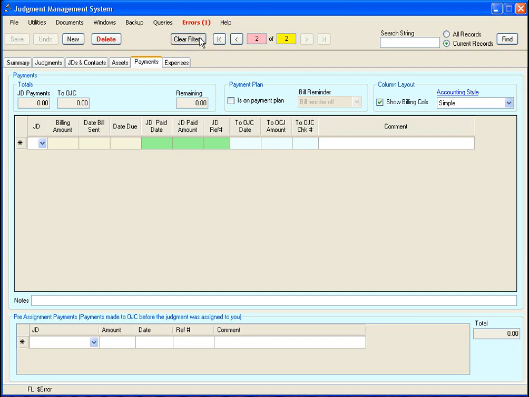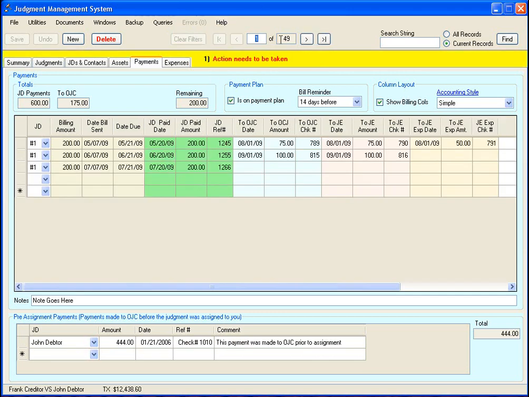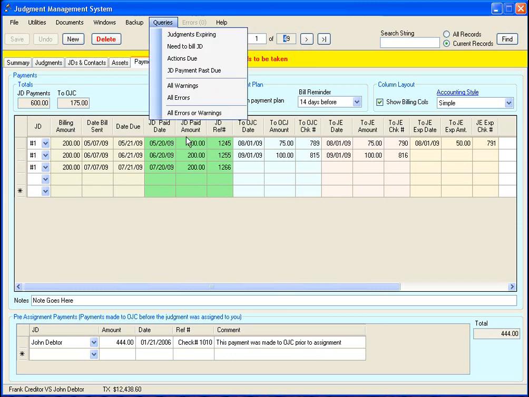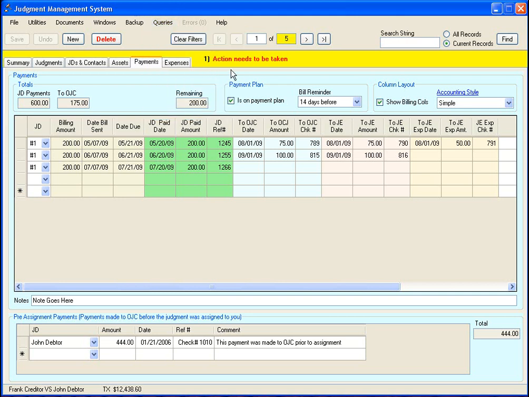All right, and we're going to clear the filters again. That brings us back to our full 49 records. And probably the one that you're going to use the most is just this right here. You can come in anytime you open your database and say, show me all errors and warnings. And it's going to find all the records that basically need your attention.